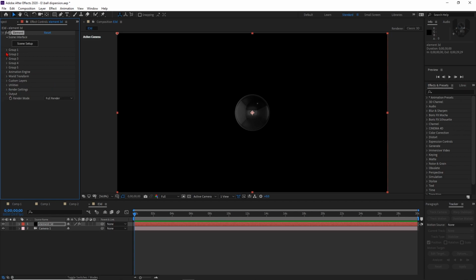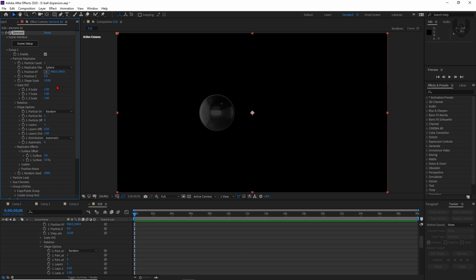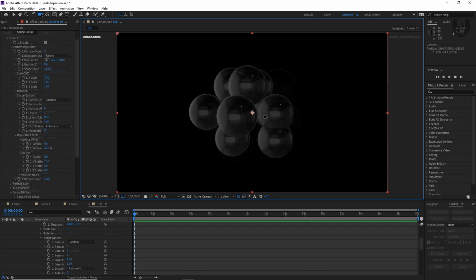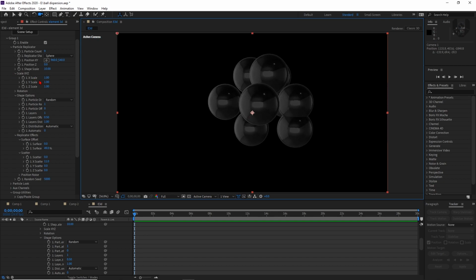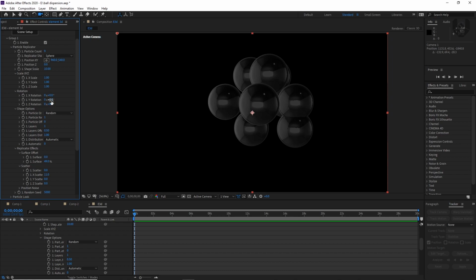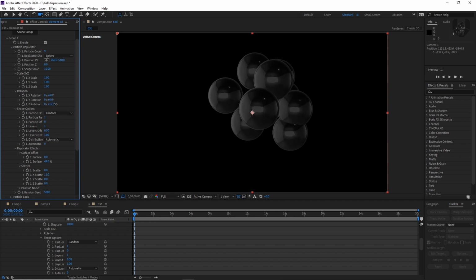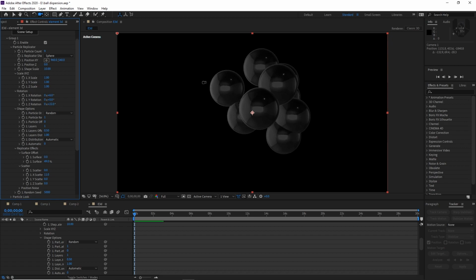Now turn this off, go to group 1 and go to this particle replicator. You can see that by default it's set to point. So you have to change this from point to sphere. Now you are in sphere mode and we just take around 9. This one is very good. Now set your basic positions, and I also have to rotate this entire thing a little bit. So I go to this rotation panel and adjust the y-axis a little bit, and the x-axis and the z-axis, something like that. So it will look like this kind of direction.